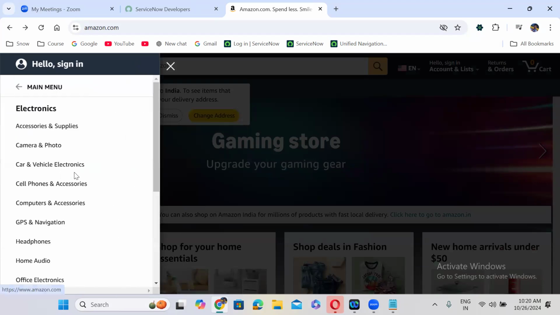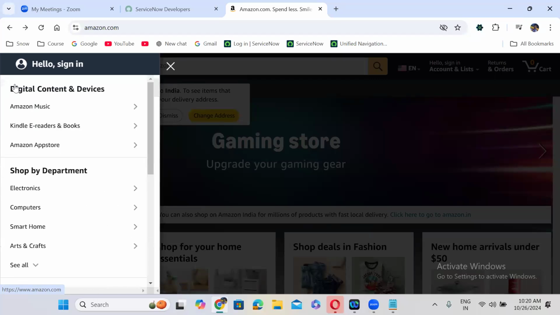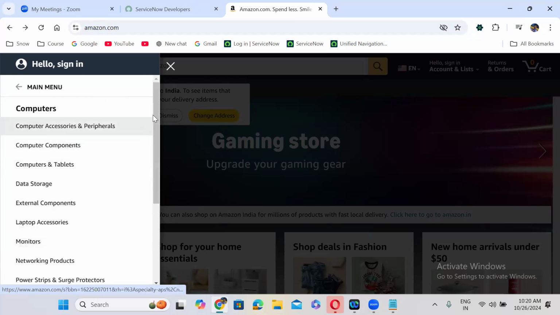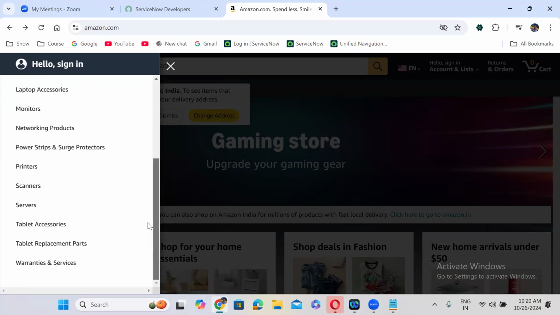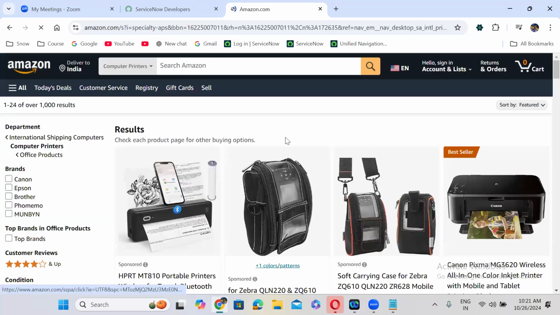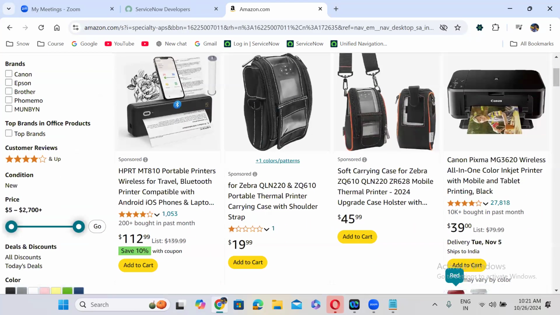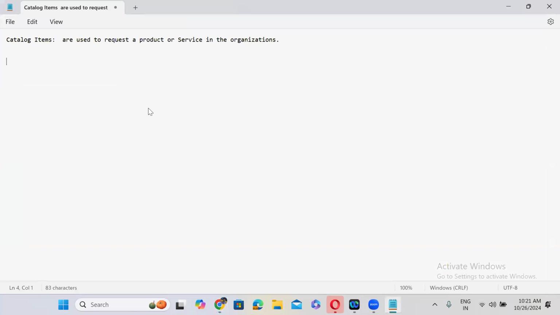Under each catalog item, you can see categories. Menu means categories. Computers. In computers, you have different types of computers. These are actually categories. So if I click on printers, it will show catalog items here. So these are actually items. So guys, catalog, category, catalog item.